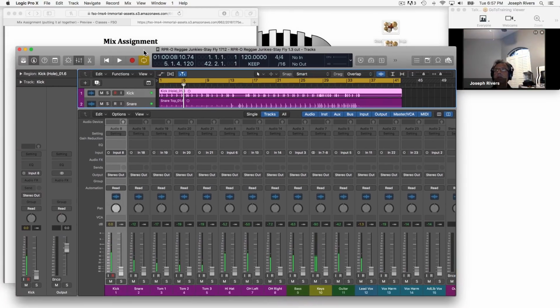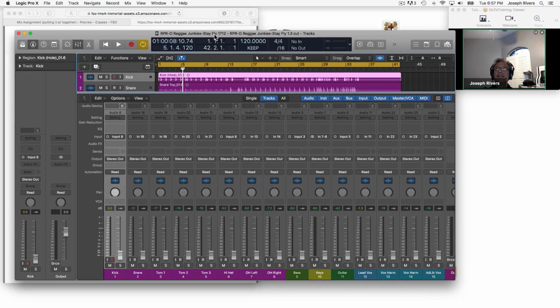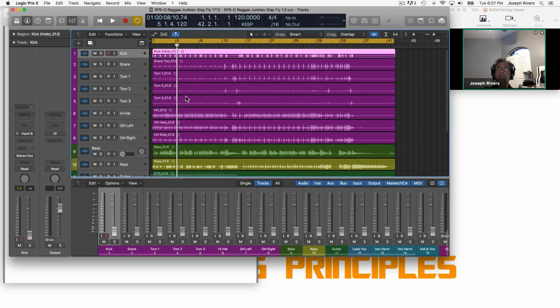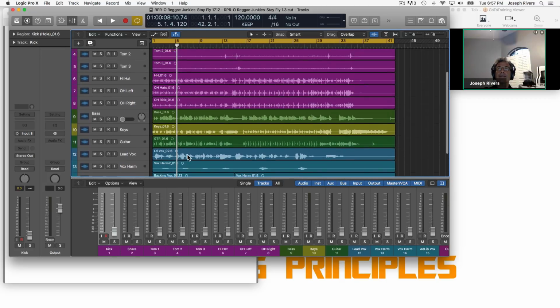So with a song or a mix like this, first thing you're going to do is start to listen to what's happening. What is this song about? What instruments are there? Hopefully everything's labeled, which in this case it is. If you get a session where nothing is labeled, this is where I was explaining how important labeling the tracks is. Notice all these tracks are labeled as to what instruments are on those tracks.